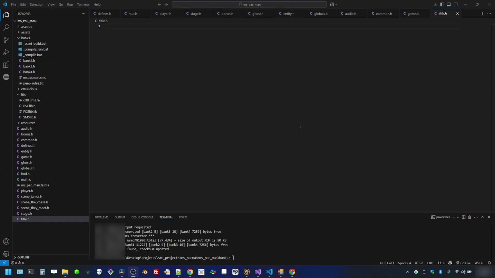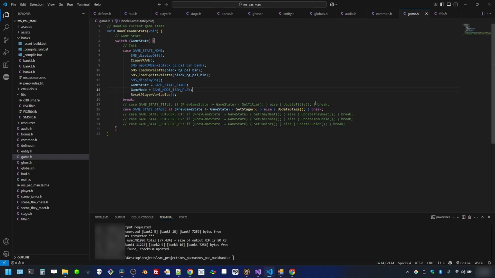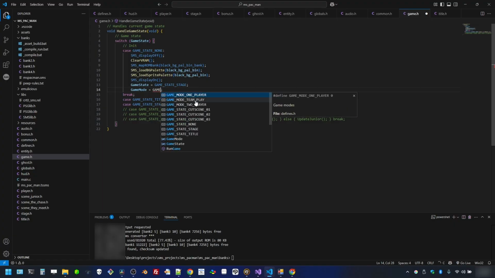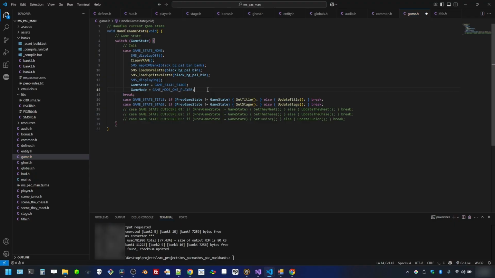Okay, so we're going to do the title screen logic at this point. We're going to first go into the game source and uncomment this line out, and we're going to remove this reset player variables. And then for the game mode, I don't think I need to have the set here, but we'll just leave it as it was before. Game mode, and we're going to make it one player again. I'm going to save all that, and we're going to go back into our stage.